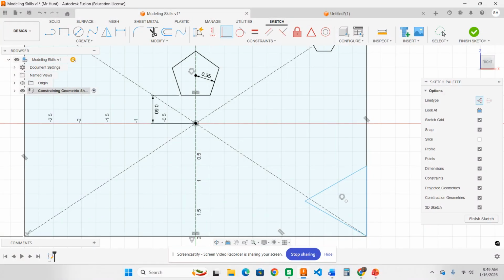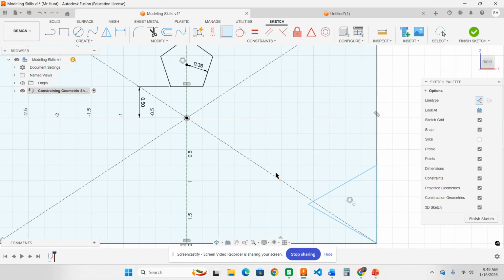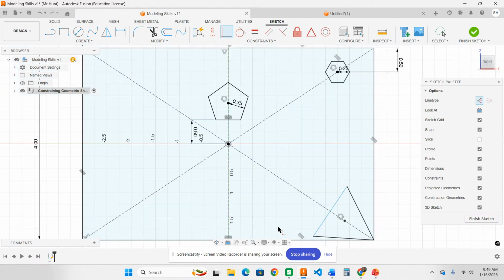And now it says the center point of the equilateral triangle should be coincident with the diagonal of the rectangle. So I'm going to leave coincident selected. I'm going to click on the center point of my triangle. Then I'm going to click on my diagonal. So there we go.